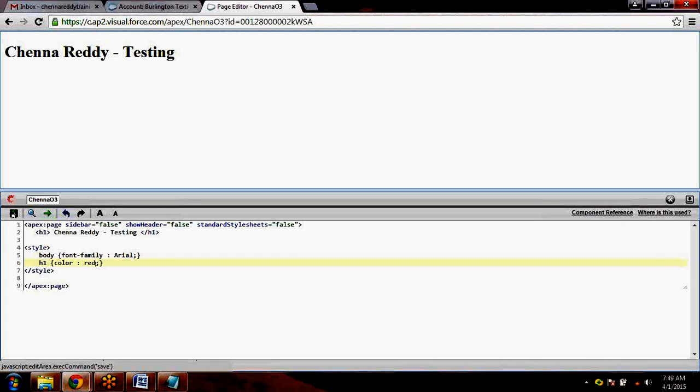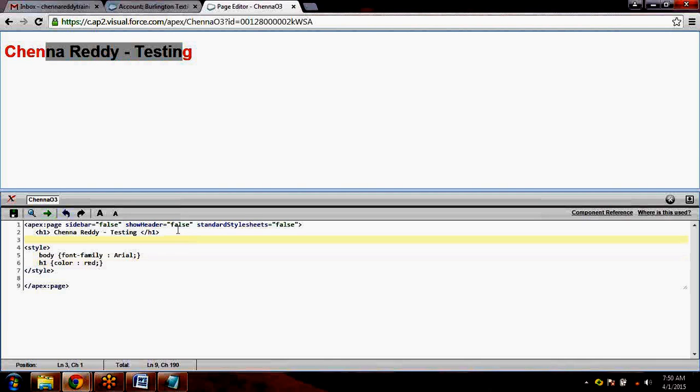Color is equal to red. Now look at the difference. Your font is now Arial and color is equal to red. Both are applied for this H1. So this is how you can write the style sheet whenever you want.